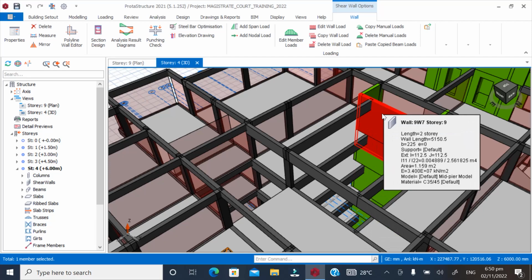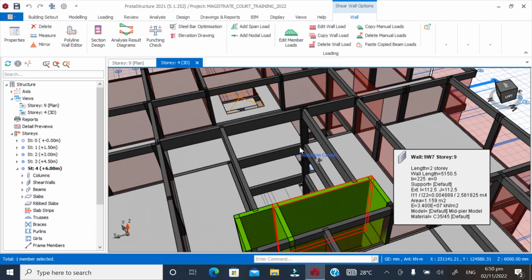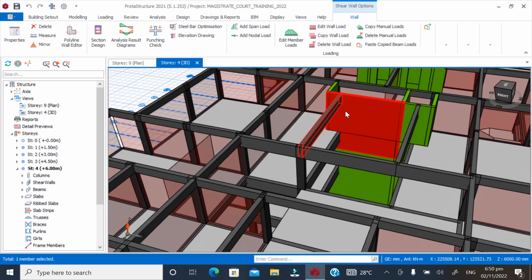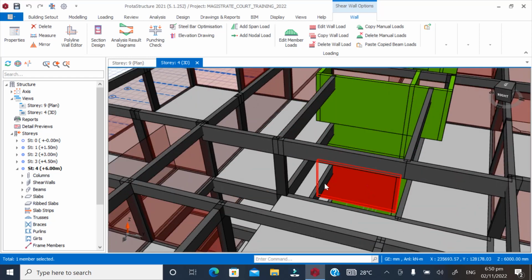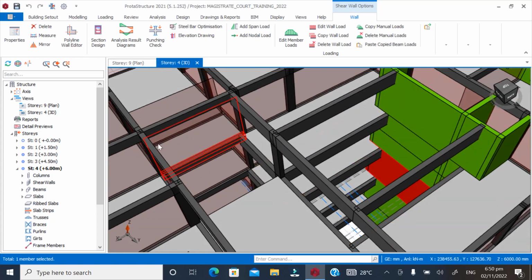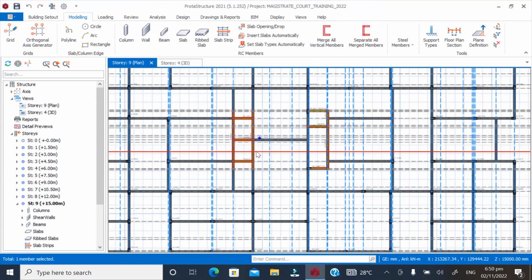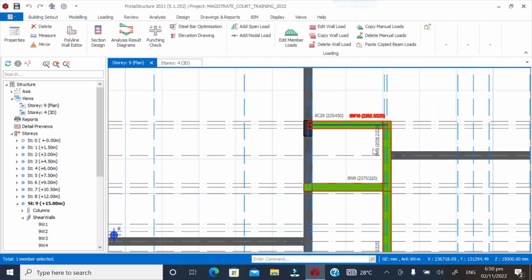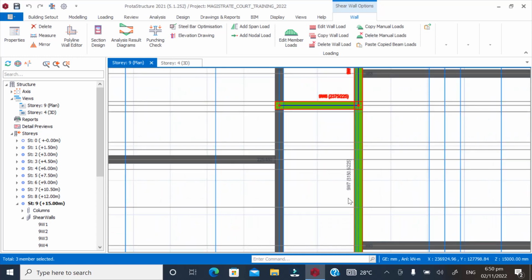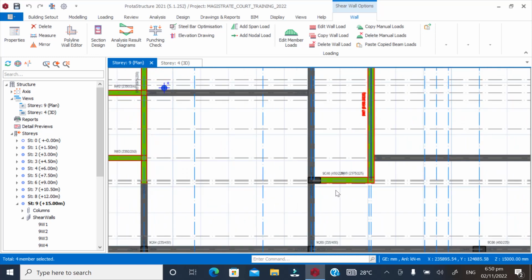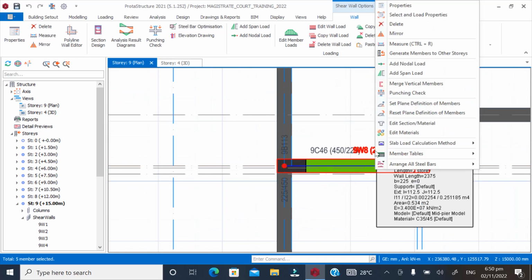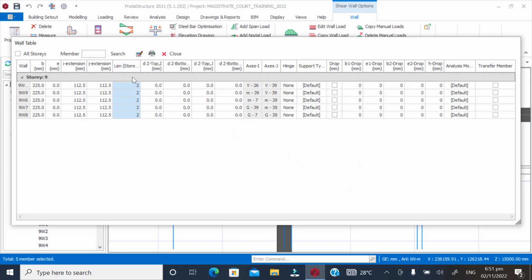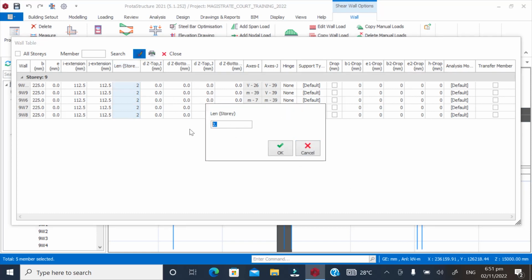Okay, let's change this. There's a problem with the wall here. The wall here at Storey 9 is intersecting with another wall. Okay, so let's go back to the plan. So now at Storey 9, we select all the walls. Then we go to properties and change the length of story to 1.